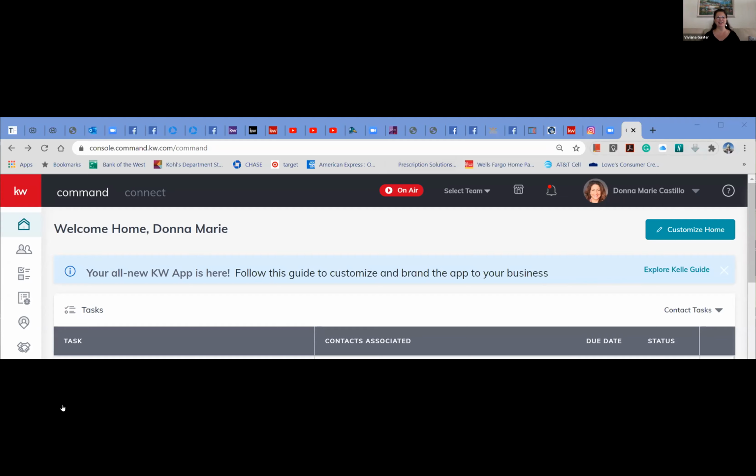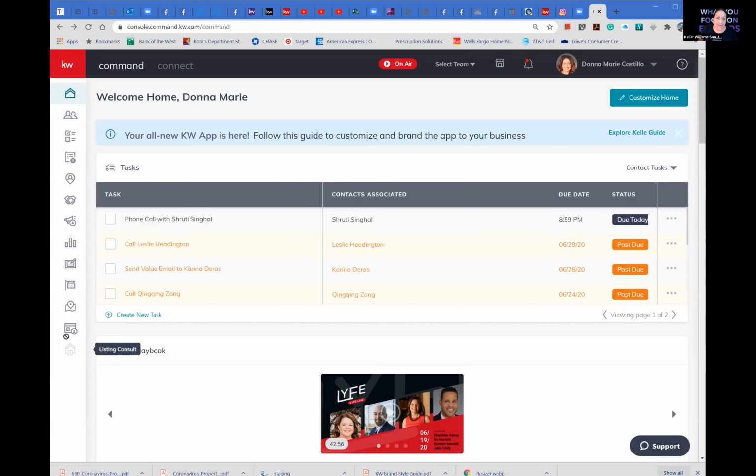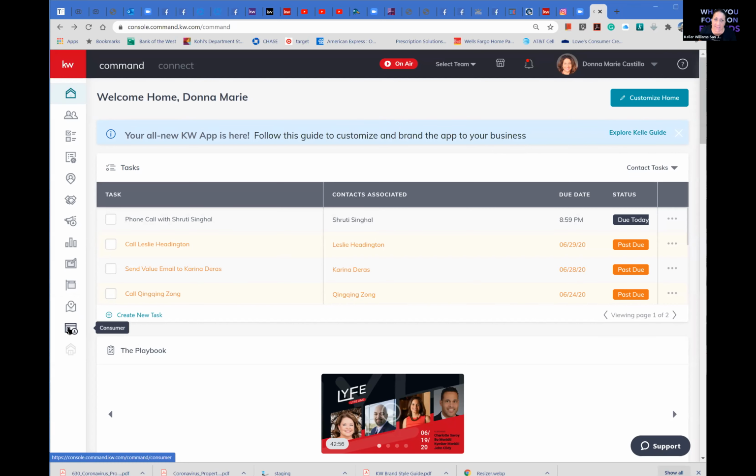Okay, so to start, you just log into Command. There's going to be the consumer icon on the lower left. It's the last one. You need to share your screen now. Okay, so we have to share my screen again. Sharing again. Perfect. So once again, you log into your Command and you see the icon on the left. It says consumer, and it's actually the last icon. So you're going to have the house, contacts, tasks. You keep going all the way to the bottom, and the last one says consumer.